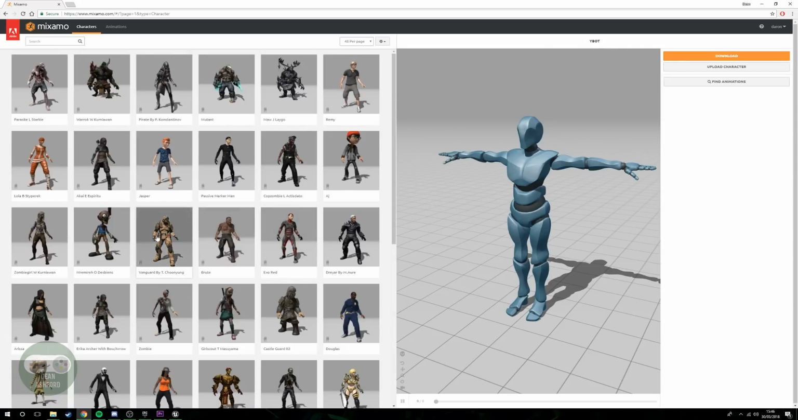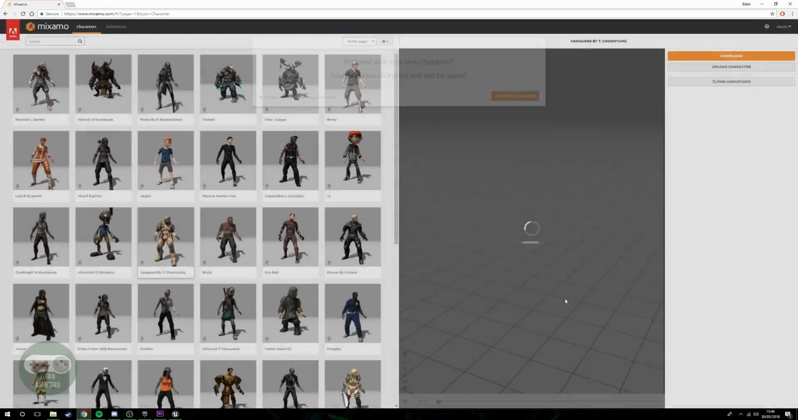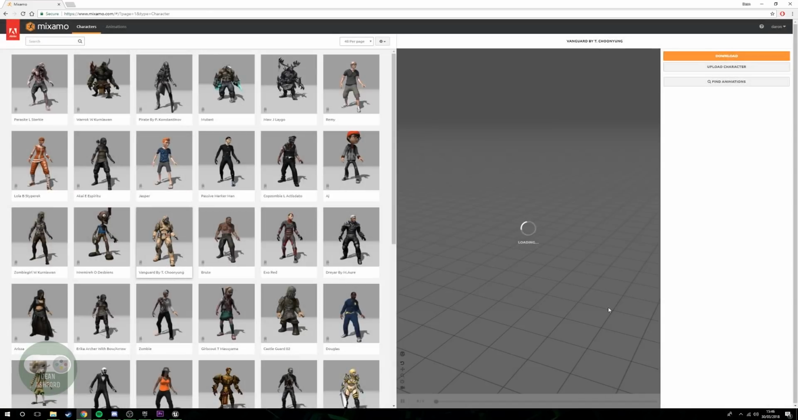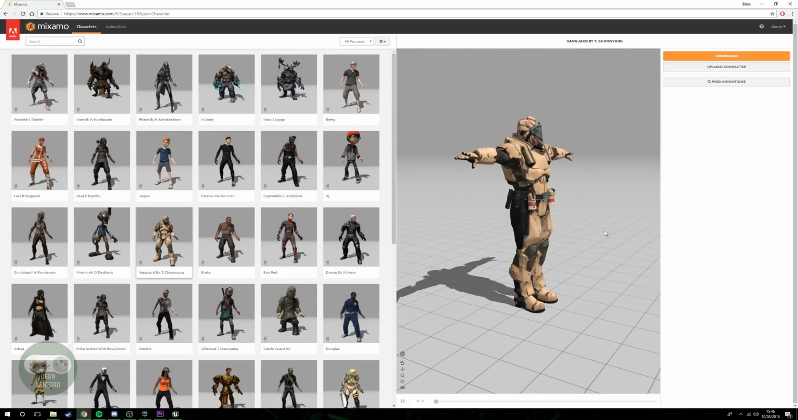So for this I'm thinking, yep, I don't want to save the character. Thinking this guy, because he's looking pretty nifty there.